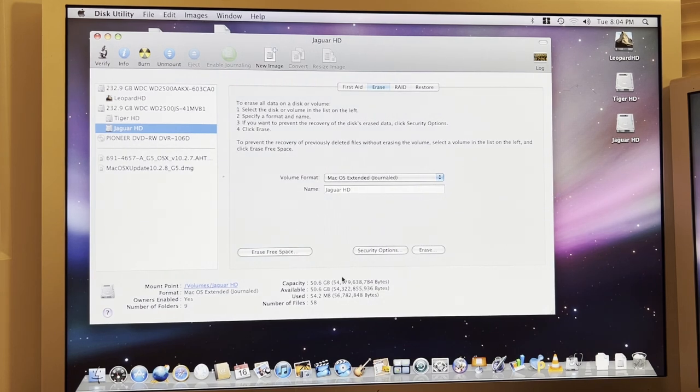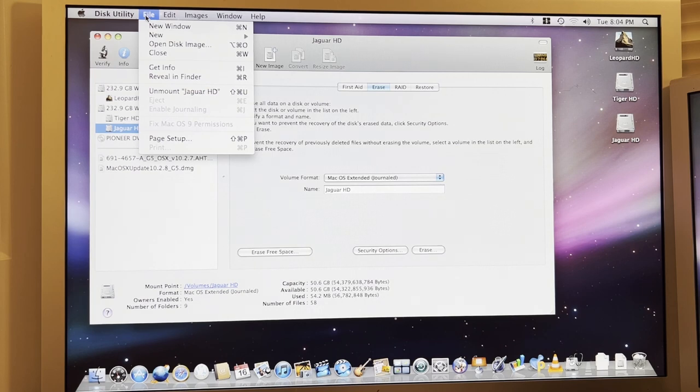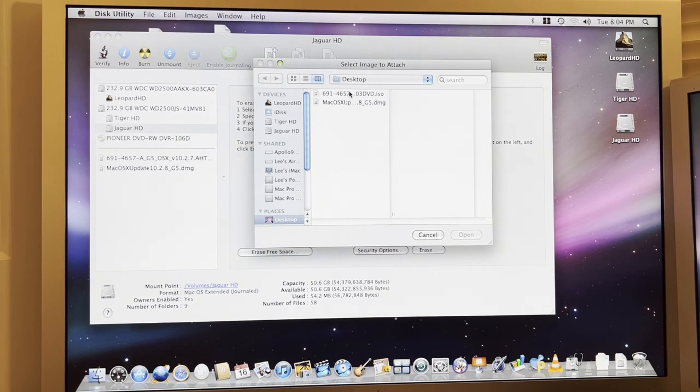But first, what we've got to do is to create the DVD itself. So the first thing you want to do here is go to the File menu, select Open Disk Image. This ISO file is the installer.